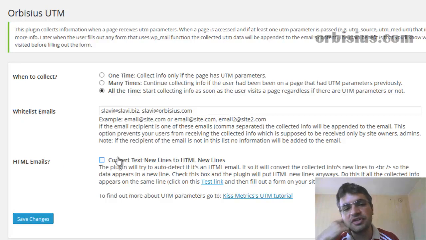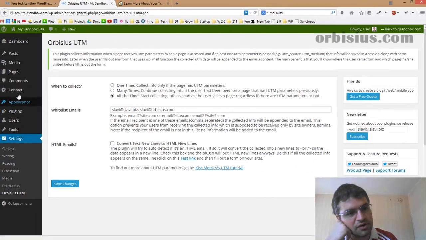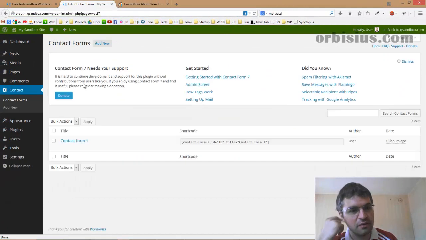The last option is to convert text new lines to HTML new lines if your contact form plugin sends HTML emails, and this plugin is not able to detect if it's a text or HTML email. You can just click this box and all the text new lines will be converted to HTML new lines. But in most cases, it should be fine just to leave it as is. So the settings are done here.